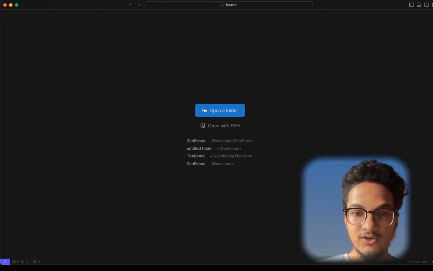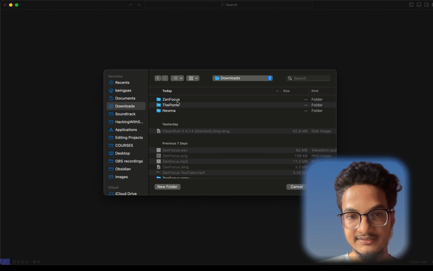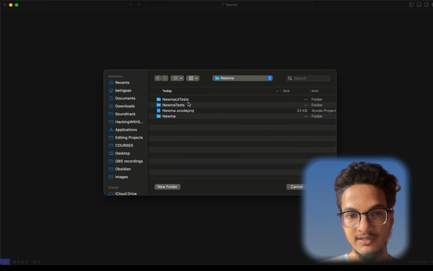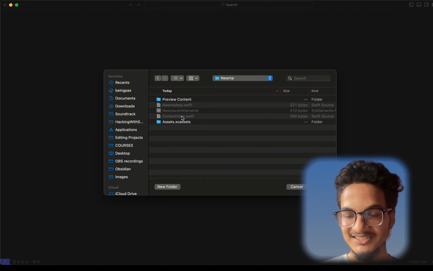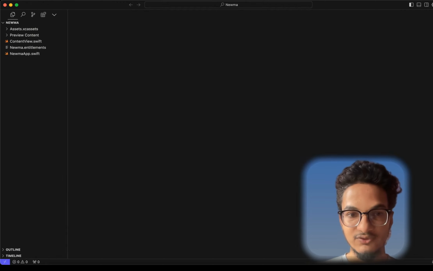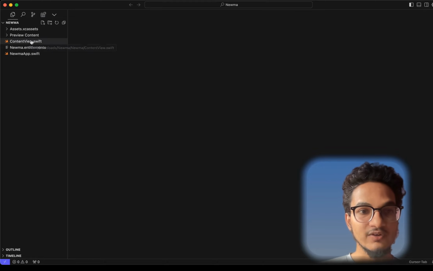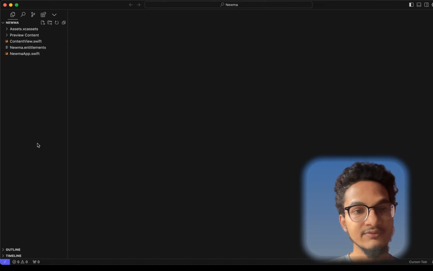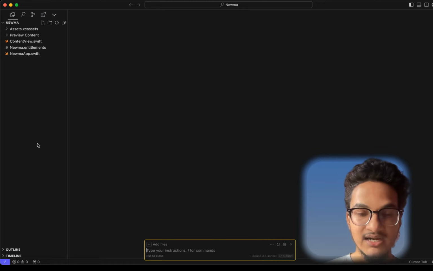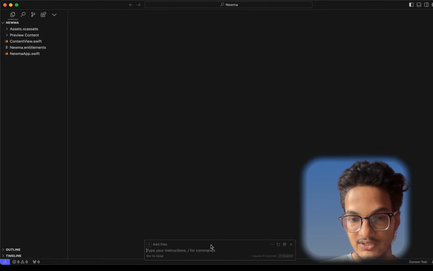So I'll click on open folder and it is inside the downloads folder, new MA. So the name is just random. Okay, so I'll just open this and you have these two files, content view and new MA app Swift file. So if you do not have any of these, you can just go to Command K and it will open this Cursor Composer.